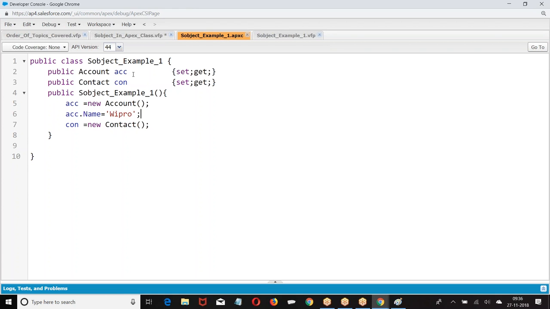Satish, how can we use that lookup relations, lookup field? If there is a standard lookup field, we are supposed to add ID after the field name. If it is a custom field, straight away the field name. If it is a standard, we need to add ID after the field name.